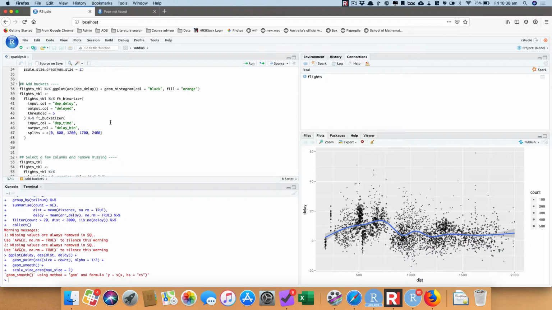So here I'm saying my input column will be depart delay, the name will be delayed, and the threshold will be 5. So what I'm saying is anything that is greater than 5 we will set as 1. Anything that's less than or equal to 5 will set as a 0. The next one I do here is I'm also going to do a bucketizer, and a bucketizer will basically do our standard bins. Here's the input column, here's the output column, here's the splits I'm going to do.